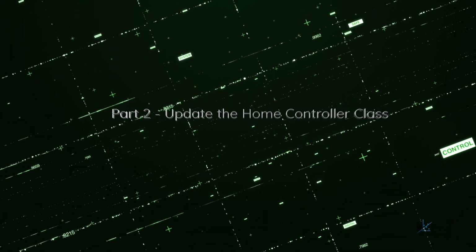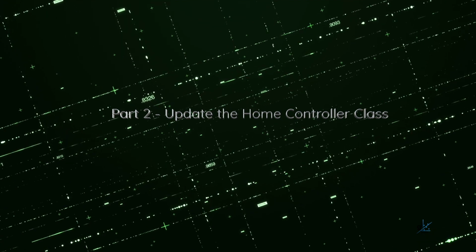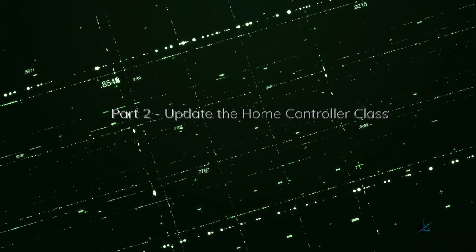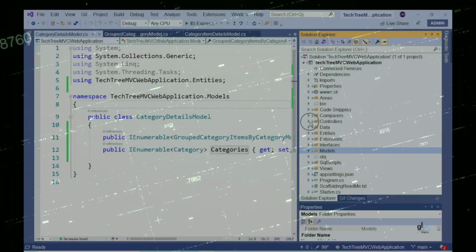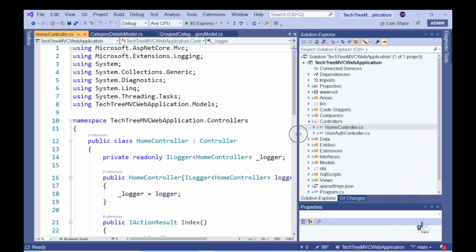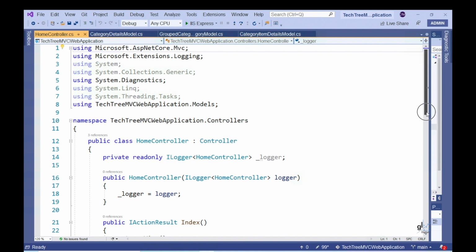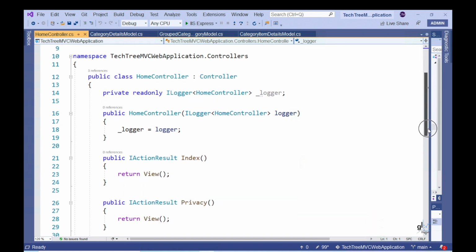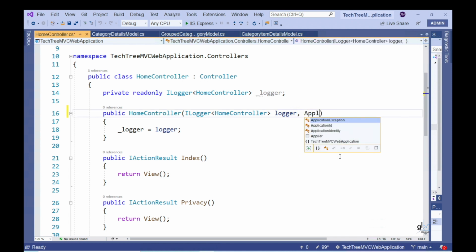Part 2. Update the HomeController class. Let's open the HomeController class within the default area. So the first thing we need to do is write code to pass in 3 objects via dependency injection through the constructor of this class. So this argument represents our database context object.